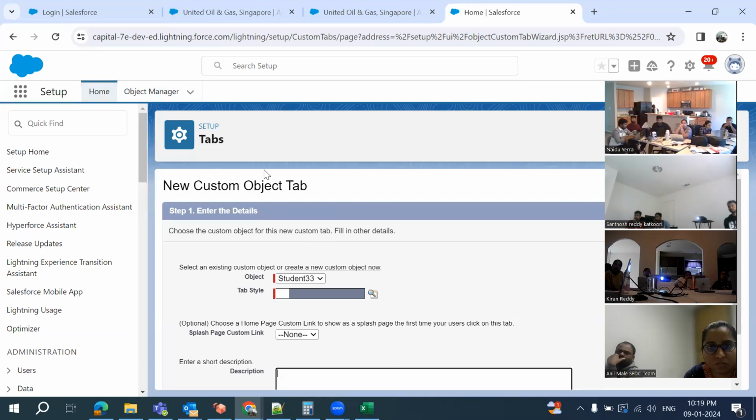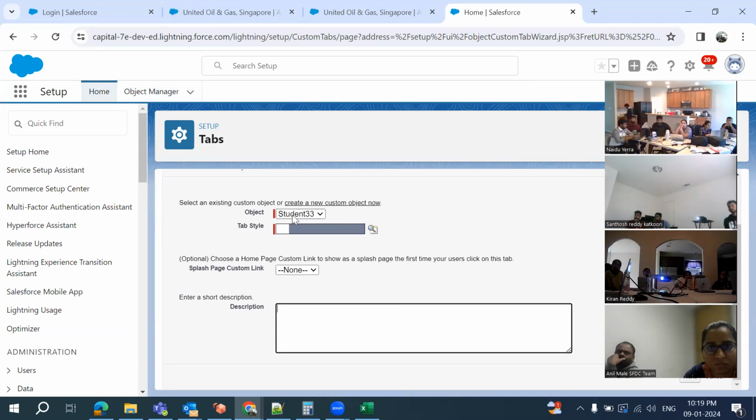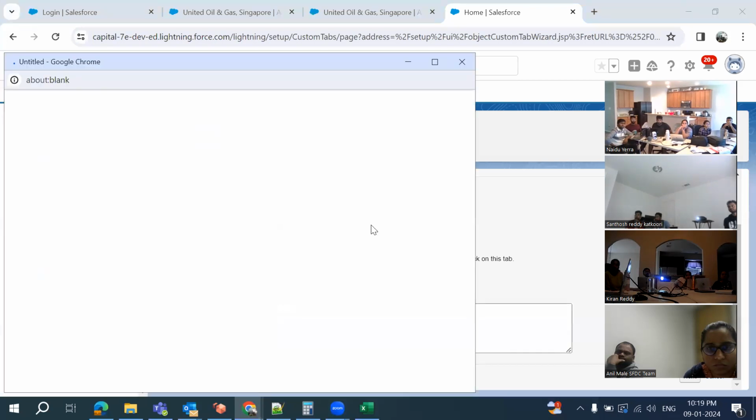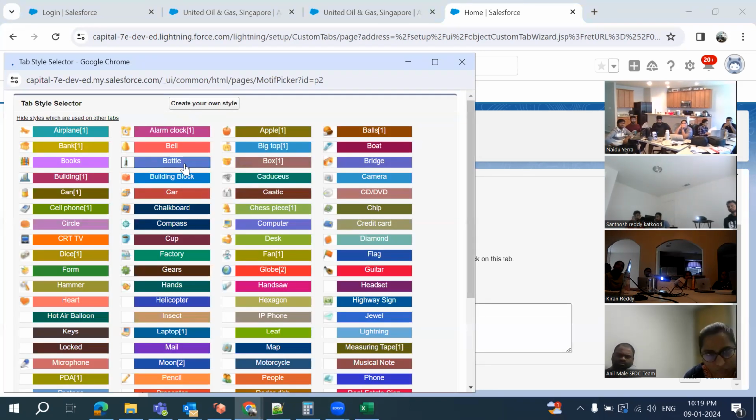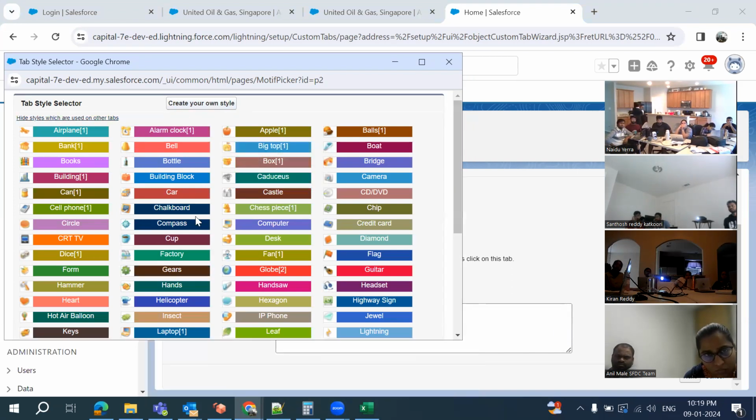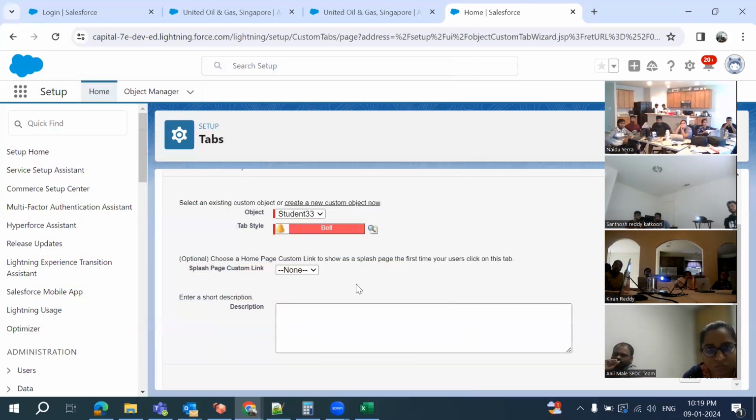So now I'm creating a tab. For which object do you want to create the tab? You can specify it here. I'm trying to create a tab for student 23. Then after, for the tab style, you can select any one of the options. If you want to create your own style, you can select that option as well. Otherwise, I am simply choosing one of these options. Okay, so I can choose the bell option.